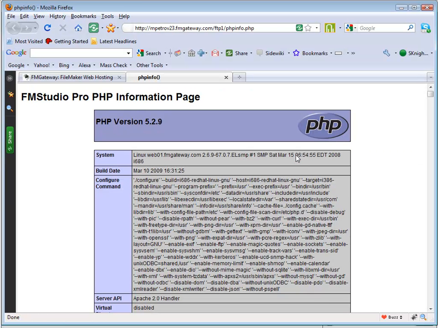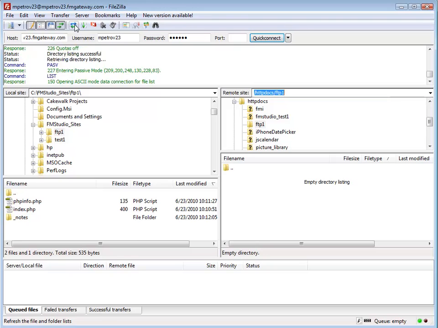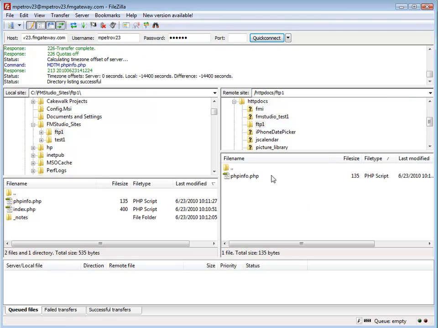As you can see, the PHP info page comes up correctly, and at the top you can see that it's actually taking this page from your domain name slash your project folder, in this case FTP1, and the PHP info page. And also if you go back to FileZilla, you can refresh, and you will now see that PHP info has been sent to your FTP site.